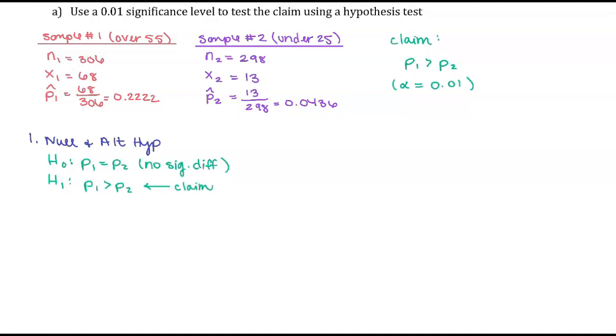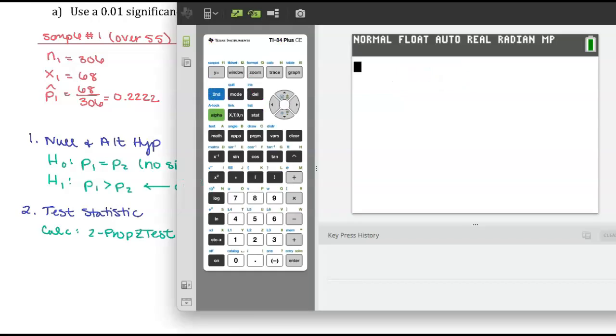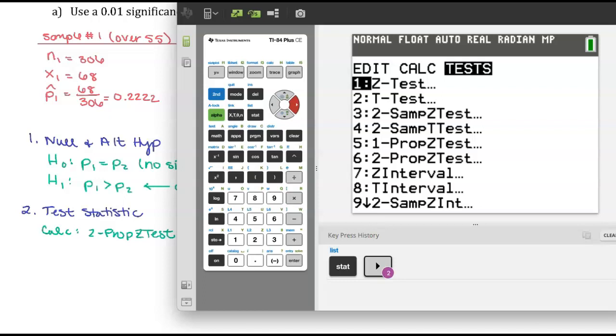The second step is to calculate the test statistic. We can do this by hand by using the formula for the test statistic, or we can use the calculator function 2-PropZTest. Let's try out that calculator function. This function is found by going to Stat, toggling over to Tests, and scrolling down to 2-PropZTest.